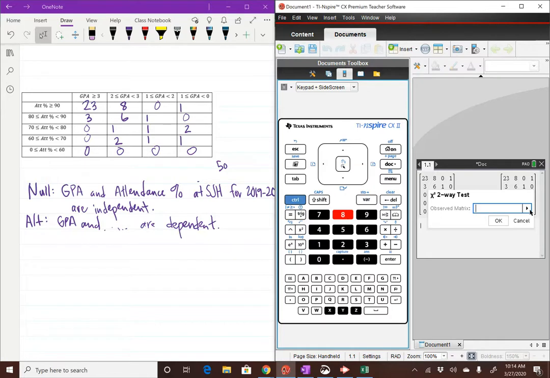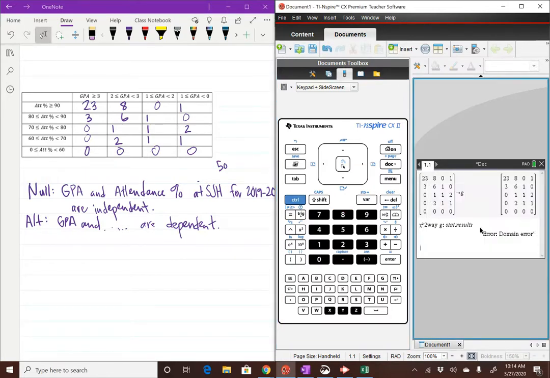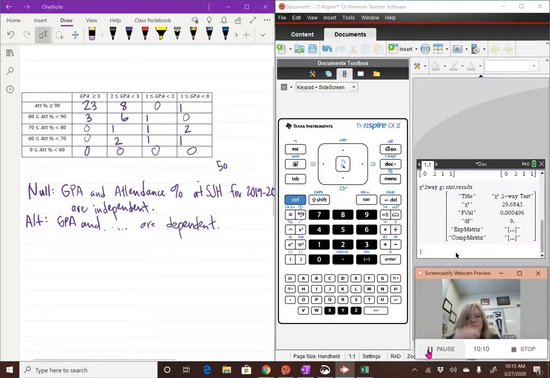Observed matrix is the G, which I have stored. What the heck? Let me pause and see what's going on, and I'll get back with you guys.